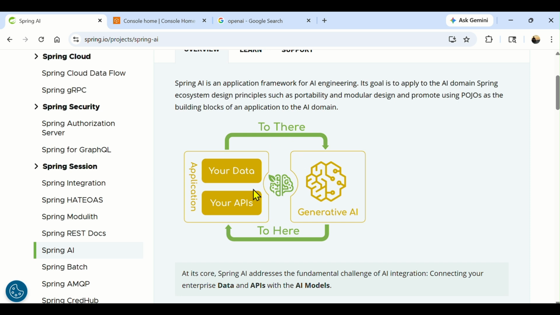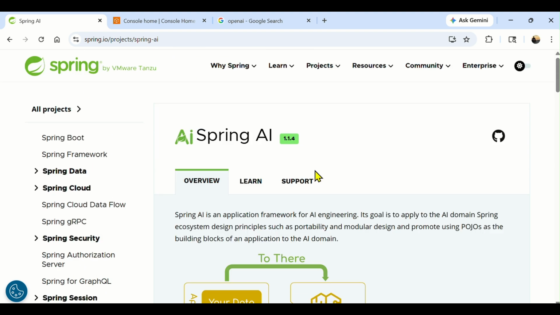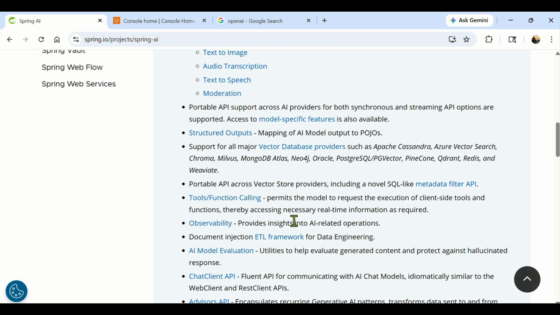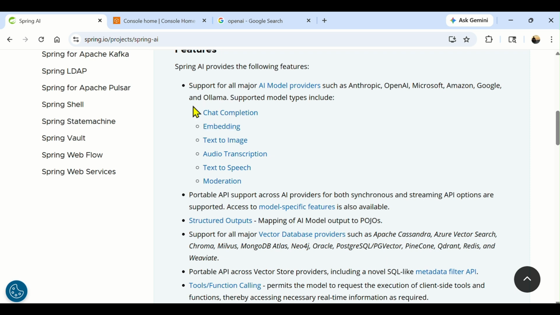Now this is what we implemented today. We have a data API which goes to the generative AI, and this bridge is connected by Spring AI, and generative AI will return us the response. So these are the various features. Today we checked chat. Slowly we'll see text to image, audio, and text to speech.